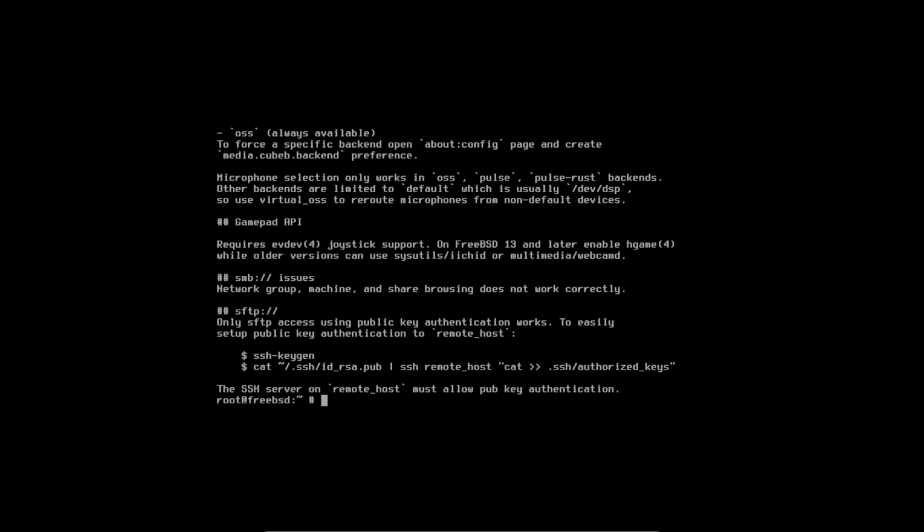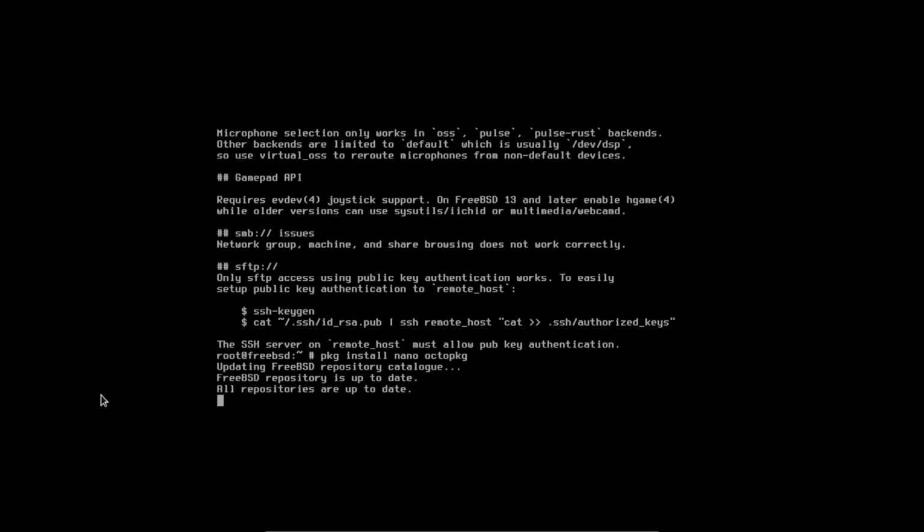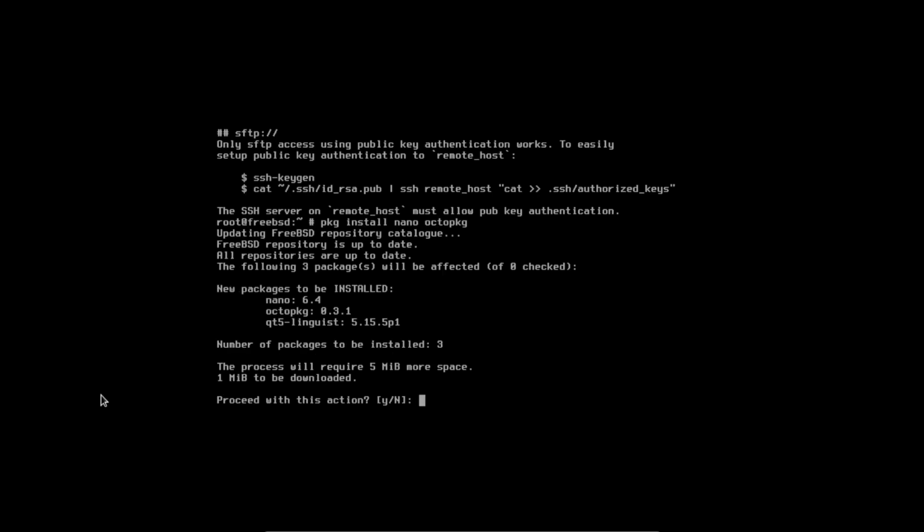Alright, we're back. That's each server and remote host, pub key authentication. Okay. We're going to install some more stuff. pkg install nano, because that's the editor I'm used to, even though FreeBSD comes with one that's called edit. And it comes pre-installed with vi. Octopkg is the package manager, by the way. We'll grab that. Proceed with the installation. Yes.